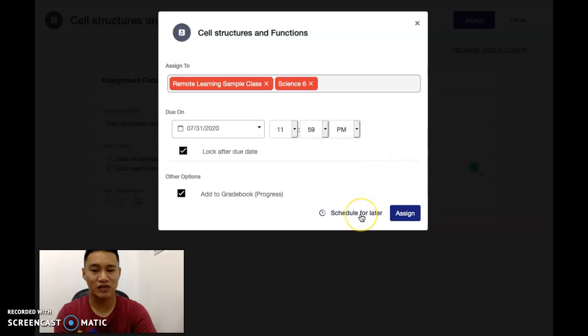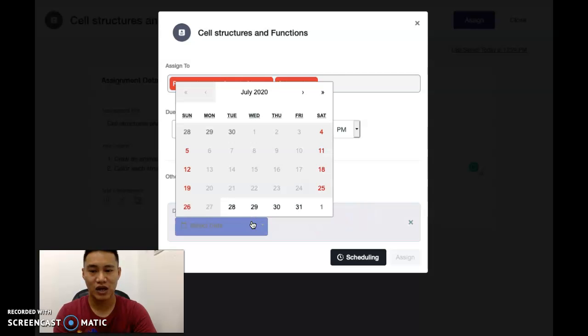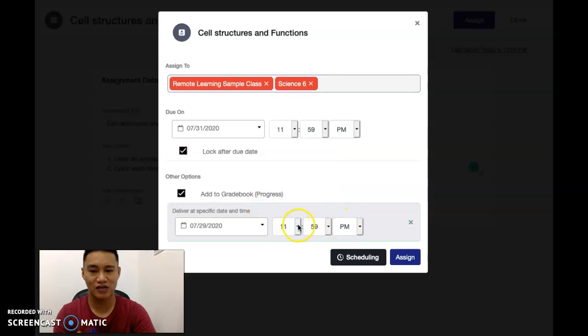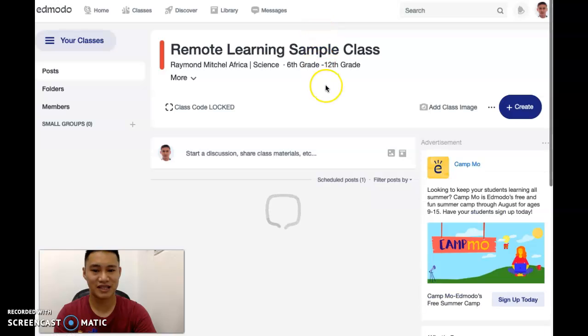If you want to schedule it for later, for example, this is for tomorrow's class, so I'm going to schedule it for later. I can choose the date for tomorrow, which is Wednesday 29, and then I can choose the time, which is, let's say my class is 9 a.m. So I can just choose 9 a.m. Then I can assign it to my class. And there you will see the item has been sent.